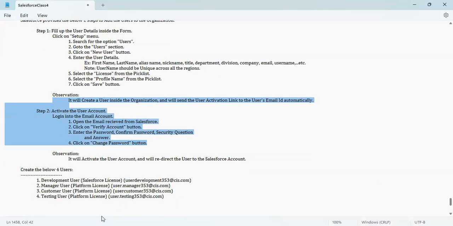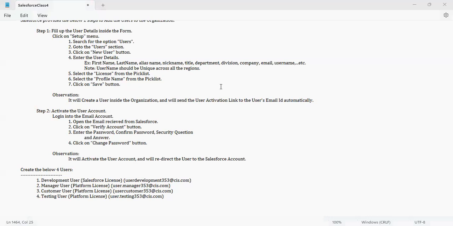Okay, so we are going to create the below four users. One is the development user, and for that person I am assigning a Salesforce license. The other three are the management user, customer user, and testing user. For them, I am assigning platform licenses. So we have one Salesforce license and three platform licenses, and I'm going to create four users on my Salesforce org.